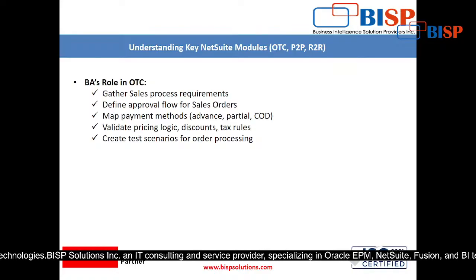Then map payment methods. Payment method means cash on delivery, advance payment or partial payment, what type of payment your customer does, right? So the business analyst will capture that information also, and then validate pricing logic, discounts, tax rules.